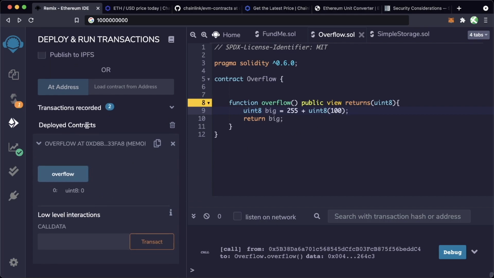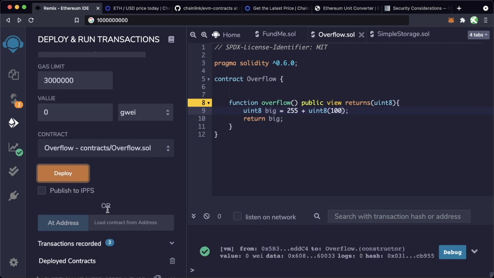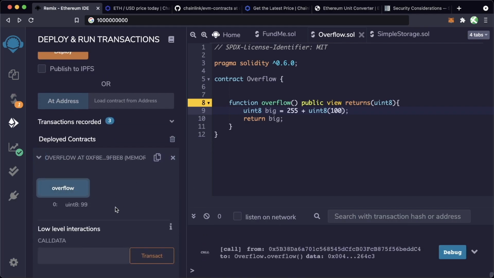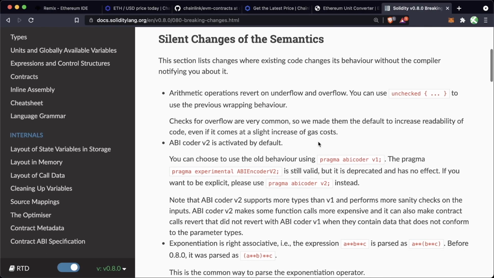What happens if we do 100 and we deploy that? We actually get 99. And this is because integers can actually wrap around once you reach their maximum cap. They basically reset. This is something we need to watch out for when working with Solidity. If we're doing multiplication on really big numbers, we can accidentally pass this cap. Luckily, as of version 0.8 of Solidity, it actually checks for overflow, and it defaults to check for overflow to increase readability of code, even if it comes with a slight increase of gas costs. You can use unchecked if you want to have it keep that wrapping functionality.